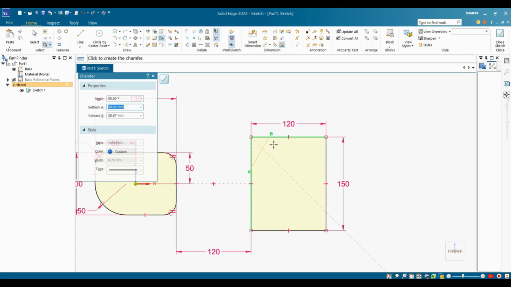Suppose I want to flip the direction, I want the direction of distance to be on the horizontal side. I'll just drag the mouse and you can see now A is coming on the horizontal side and B is coming on the vertical side. So in this way you can flip the dimensions for the chamfer by dragging the mouse inside the rectangular area. If I drag the mouse outside the rectangular area, then it will not be flipped. So it is compulsory to drag the mouse inside the rectangular area, in between the yellow shades. So I'll click here.